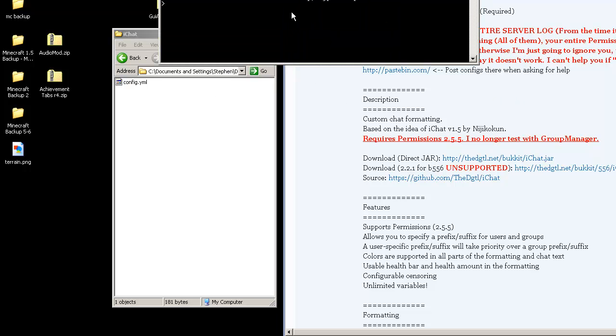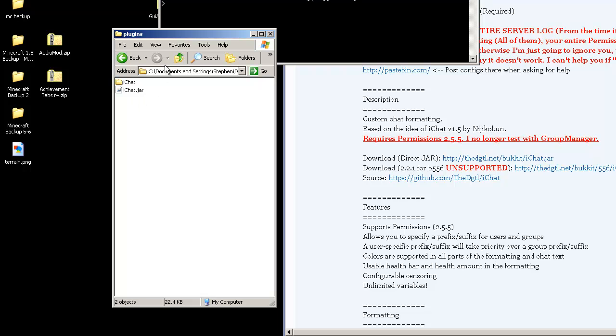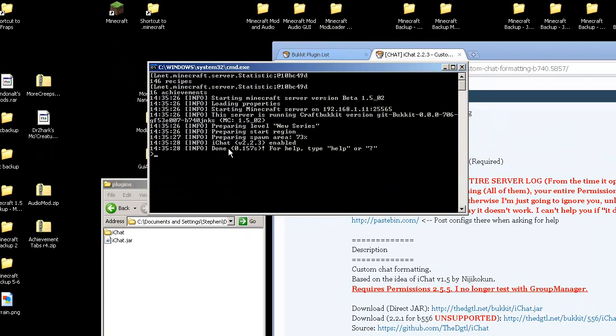And if your server's currently running, if you drop a plugin into your plugins folder, you go to plugins, drop the jar file in, you can go to your console and type in reload, and it'll reload all of the plugins into Bukkit.